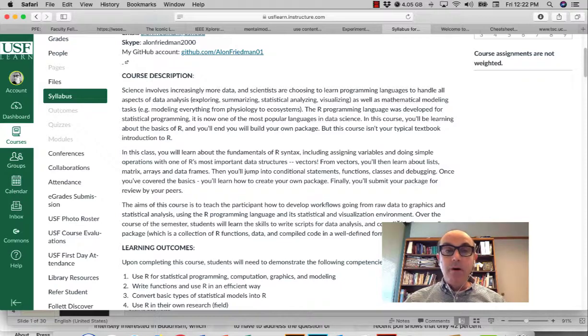Before I start, I have a lot of students in this class, both undergrad and graduate, and I know that a lot of you want to learn about R, and I'll try my best to do that.